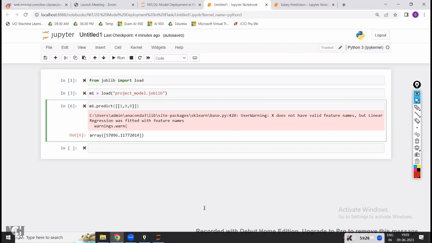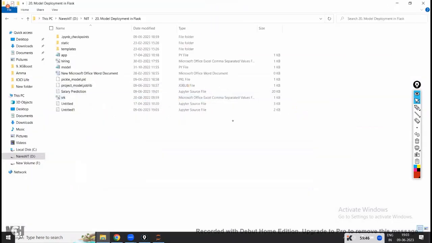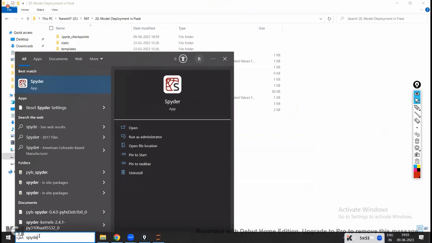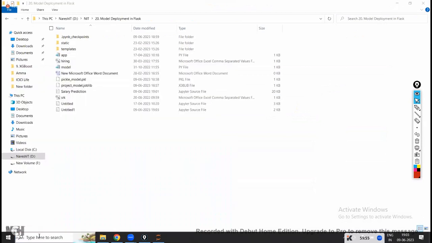But if the HR doesn't know Python, but wants to utilize the model, how? HR doesn't know the model, but at the same time they have to utilize it. In that case, that is called deployment. I'm going to create one deployment part, and for example, here I'm going to deploy this model. For deployment, I'm going to use Spyder.